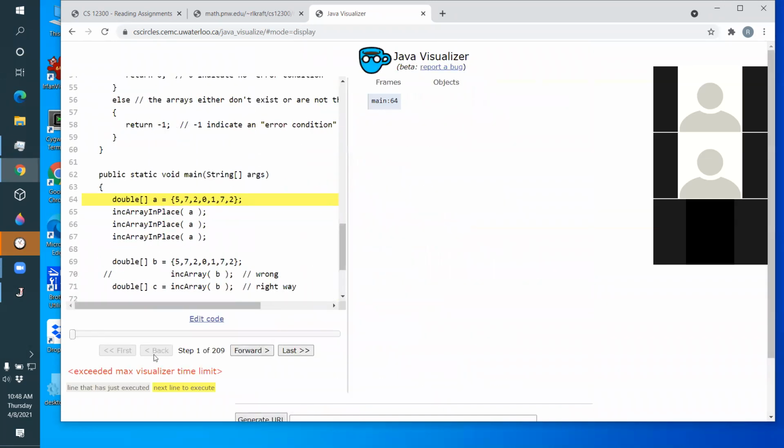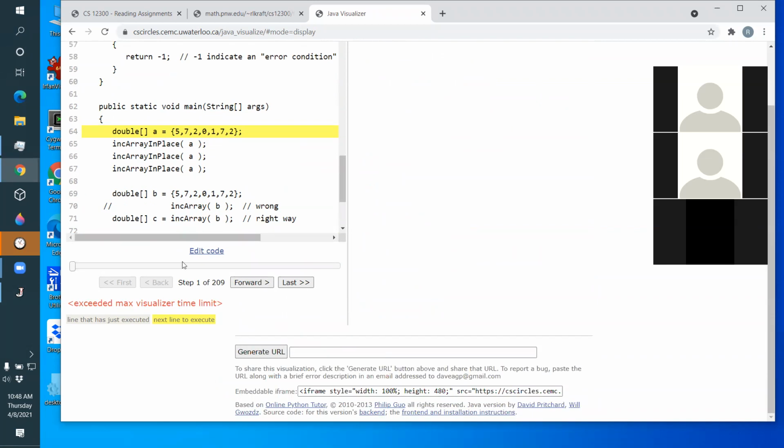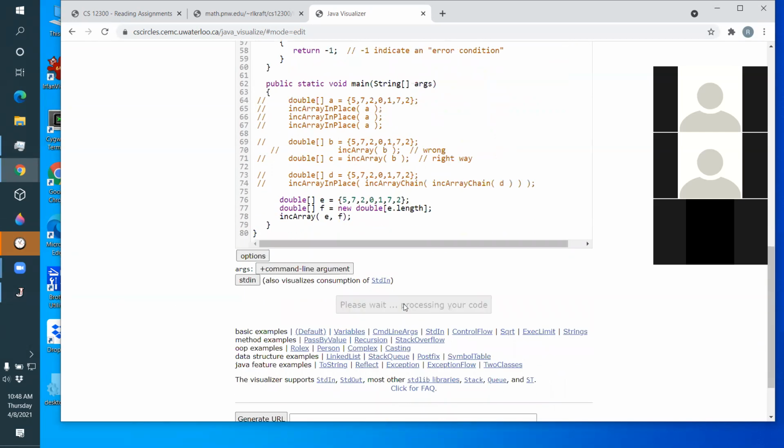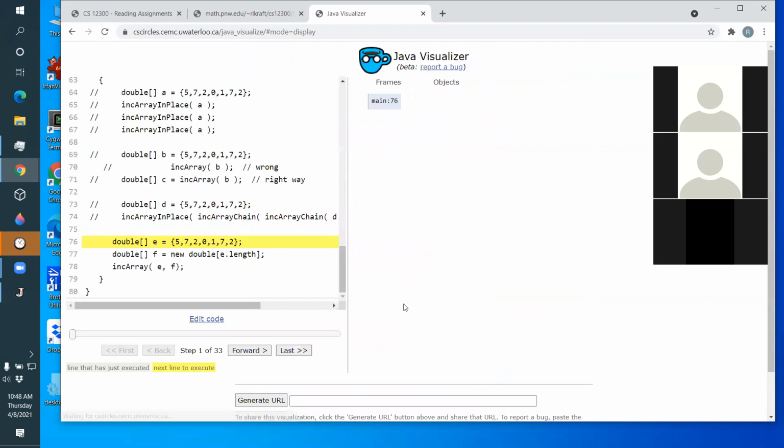Okay. Oh yeah, see, I finally hit the limit. Okay, so I have to comment out some of these other ones. So let me just comment out all the other ones above there. Okay, so we just do this one. Okay.